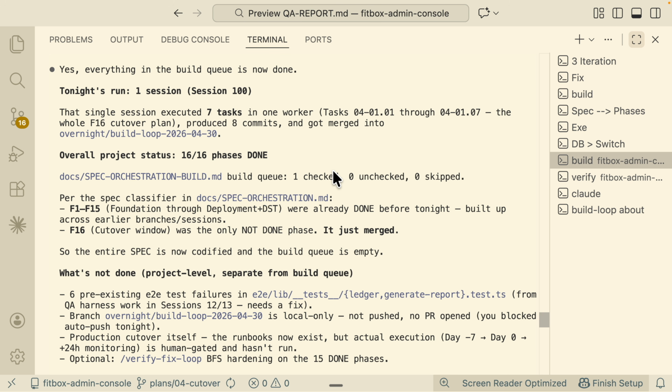And finally, just to show you a live demo, here you can see that the entire build queue is all completed. I basically spun up a Claude Code session in this terminal and had it run the build loop overnight. And you can see that we have one session, the current session that we're in, which is the orchestrator, and it has completed over 100 sessions in the background. So it spins up Claude headless and completes phase by phase in the background to get everything completed. You can see that the overall project is 16 phases out of 16, all completed. The entire build queue is empty. The entire spec is now codified.